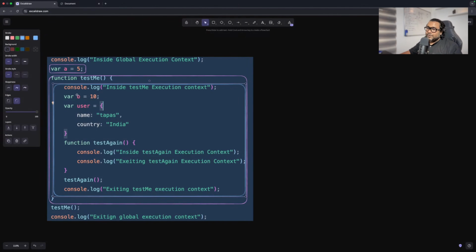Now the memory for this B, memory for this user will be created and it will be initialized with undefined. That's the logic. Then it will find, oh, there is another function called test again. Great. So I have to put this into the memory. That also will happen in the creation phase of this particular function execution context.